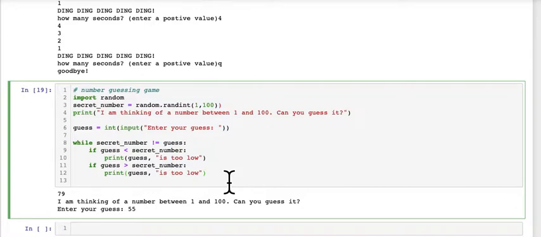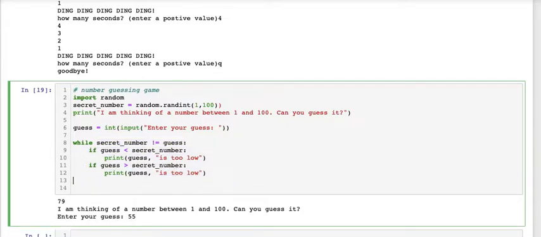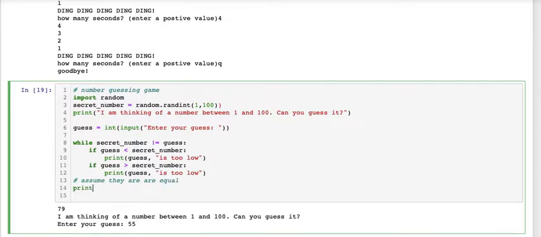You might be wondering, well, what about if it's equal? Well, if the guess equals secret number, then this while statement will be false and will never enter the loop. So I don't have to write that inside the code. I'm going to write that outside the code. When we get to outside the code, we can assume they are equal. We're going to print out you are correct.